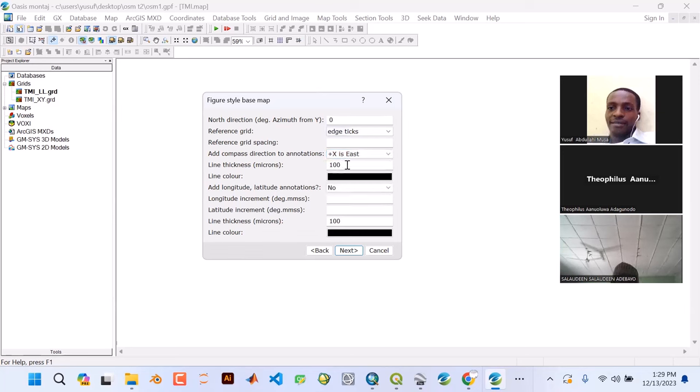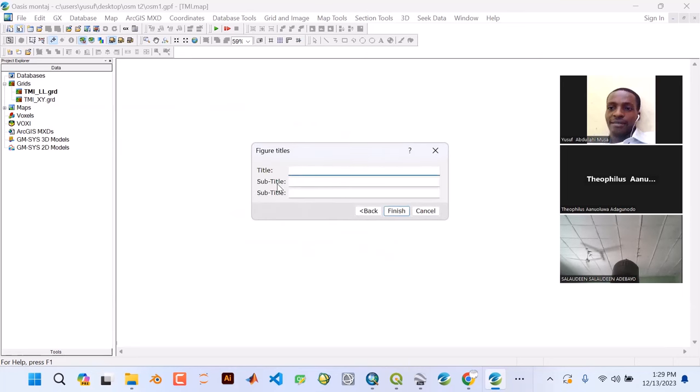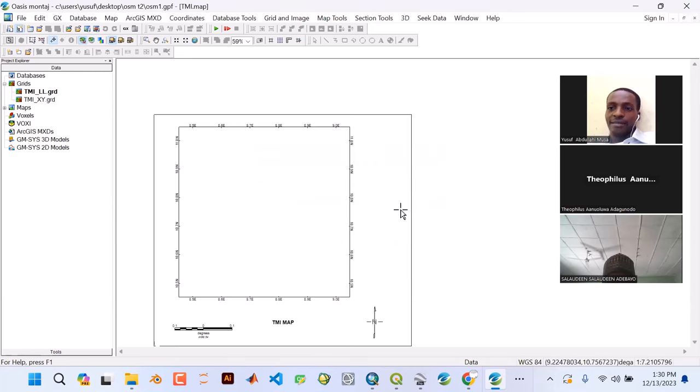Add ticks, that's what you have. Then you click on next. Here I give the name of the map: TMI map, or total magnetic intensity. You can give it any name you want. Then you click finish. That's why it's called a base map, because nothing is in it. So you need to bring this grid inside.